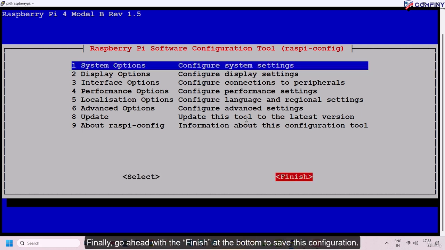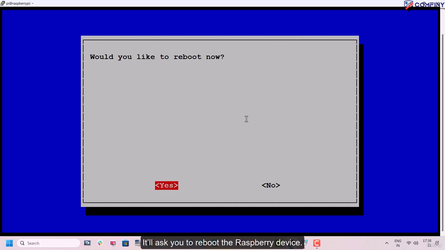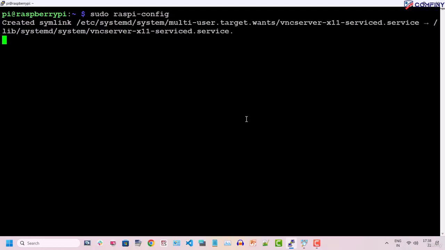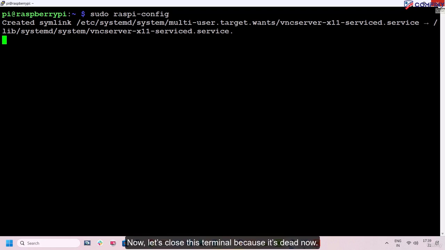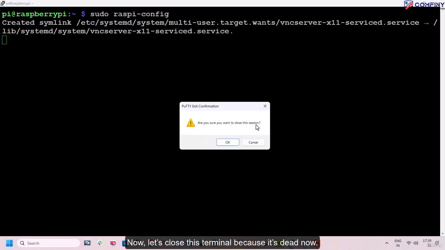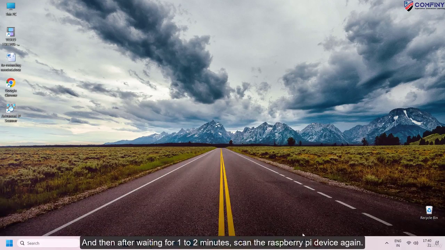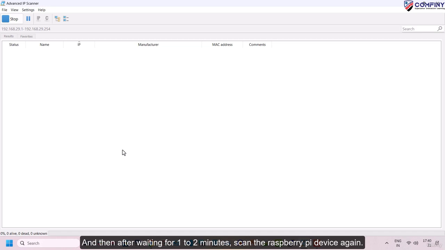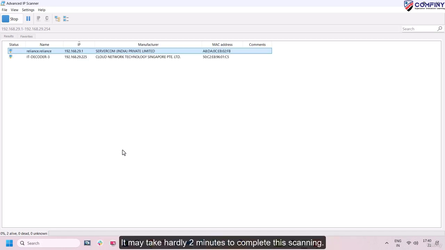Finally, go ahead with Finish at the bottom to save this configuration. It will ask you to reboot the Raspberry Pi device. So click Yes to reboot it, because rebooting will start the VNC Server, which is necessary. Now let's close this terminal because it is dead now. And then after waiting for 1 to 2 minutes, scan the Raspberry Pi device again. It may take hardly 2 minutes to complete this scanning.